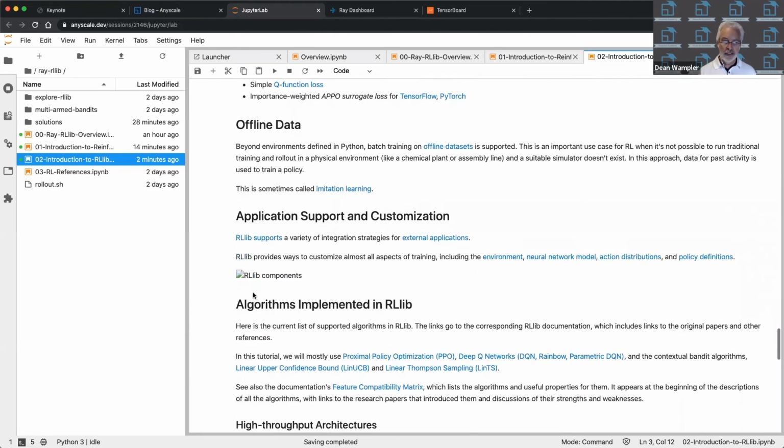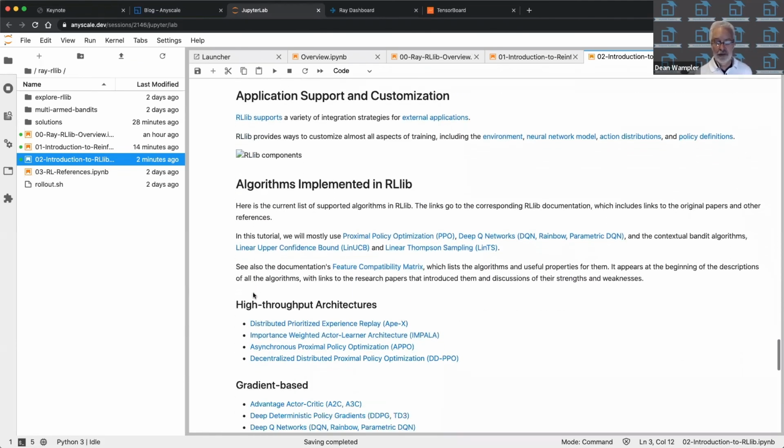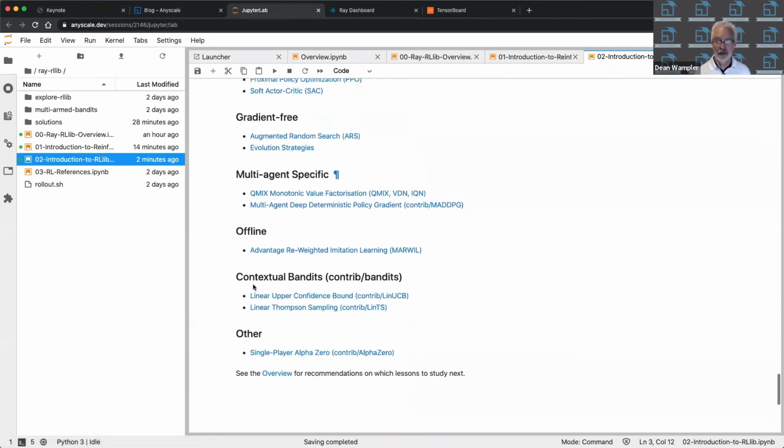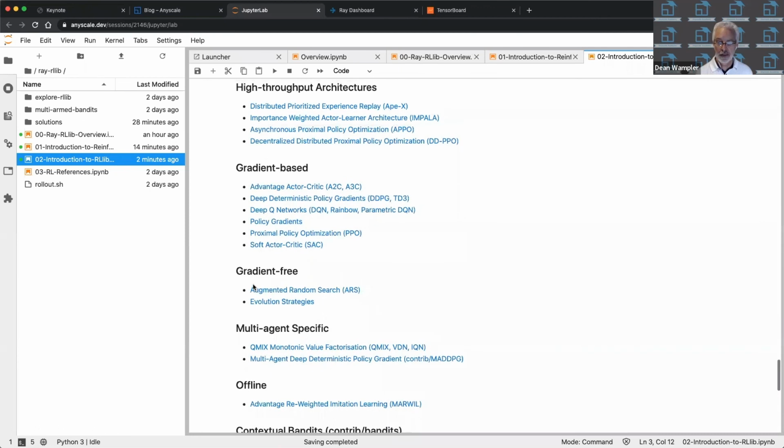So let me just scroll down to the bottom here. There's a lot of stuff here you can read on your own. The last thing I want to mention is I have a list here of all of the current algorithms that are supported. I mentioned what we'll be using, and I've already used proximal policy optimization. We'll also use a little bit of DQN, deep Q networks, which was the first algorithm that combined neural networks with a classic algorithm called Q learning.